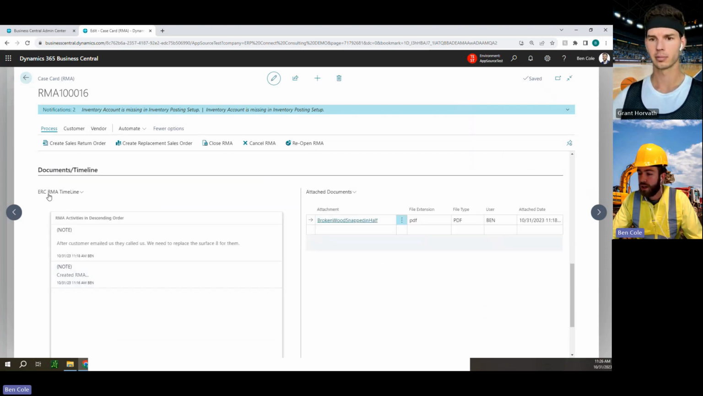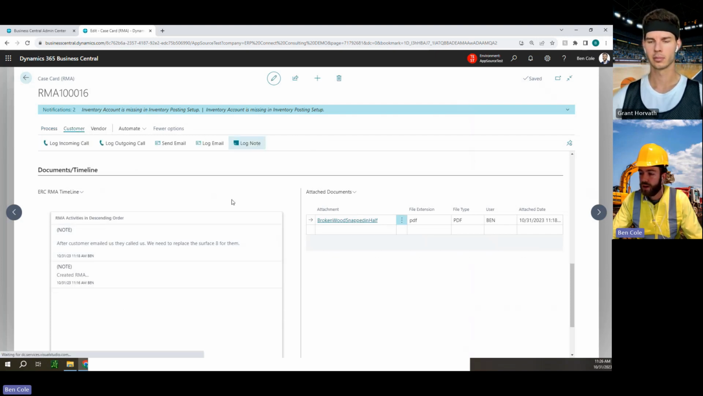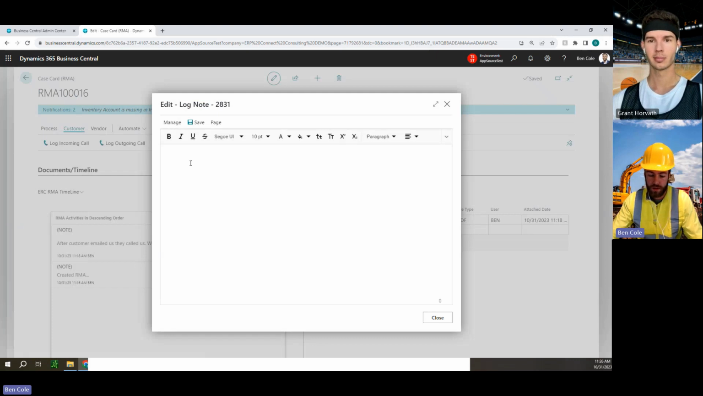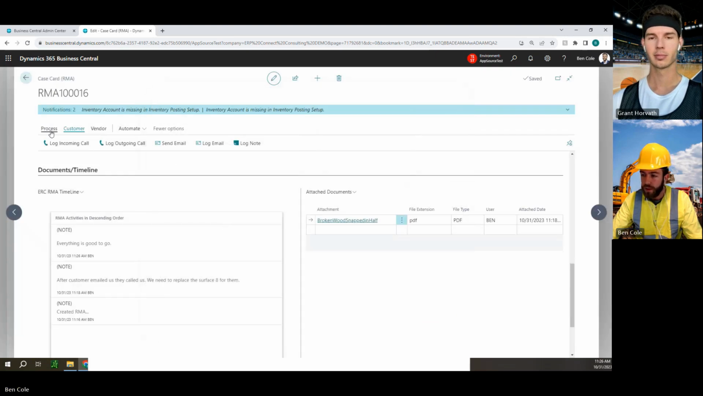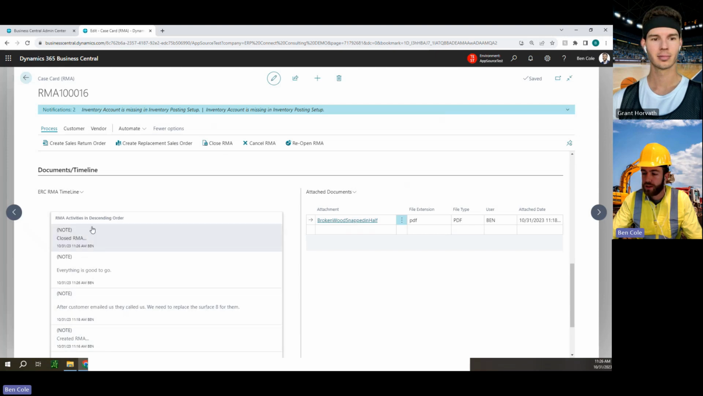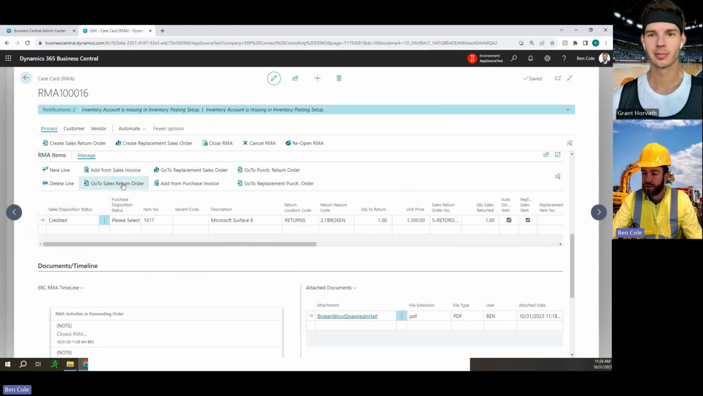We've attached the documents, and the RMA timeline has been updated. Again, you could add another note in here saying, you know, everything is good to go. This is not a requirement, but you can do it if you'd like. And then after all of that, you can go ahead and close the RMA, right? So again, you can see your timeline here. RMA was created. We've communicated with the client. We've closed the RMA. All of the sales return orders have been created. All the replacement orders have been created. And again, we don't have time for the purchasing side today, but the purchasing side is going to work exactly the same.